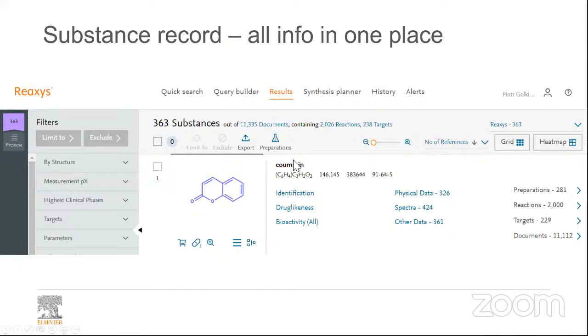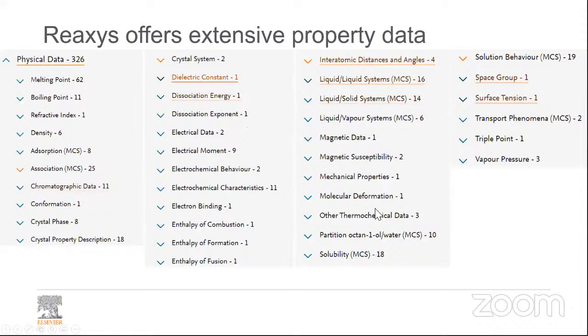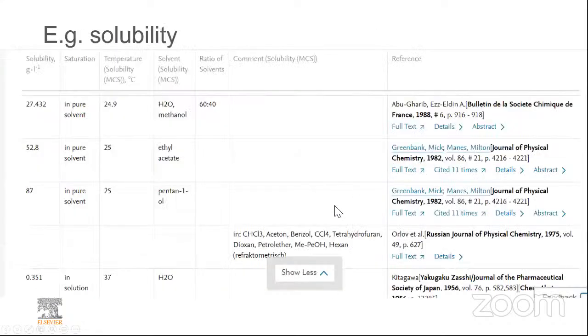And here you will find everything that is possible to find about coumarin: preparations, reactions, targets, documents, bioactivity, optionally, if this module is available for you, physical data and other things. Reaxys offers you extensive property data, magnetic and other properties, which this information is extracted from the database.